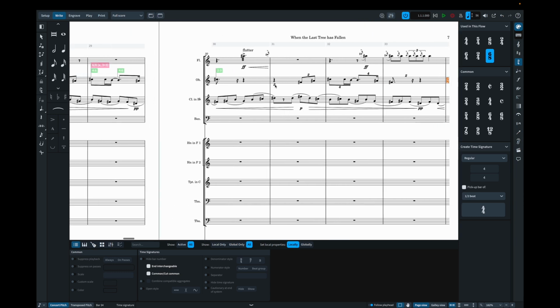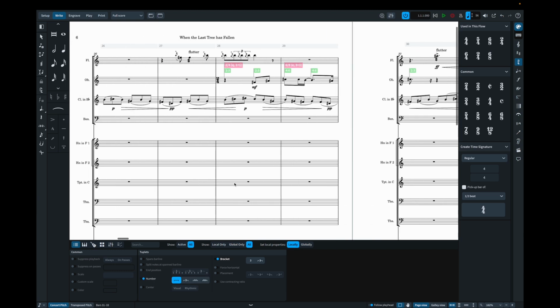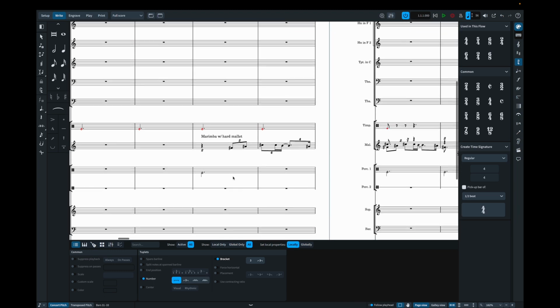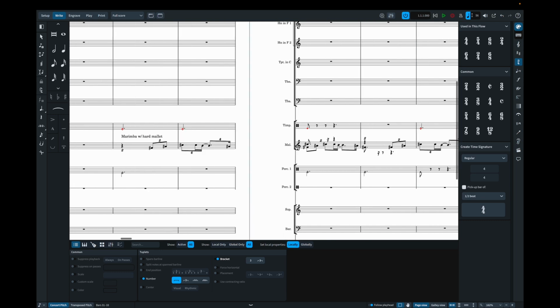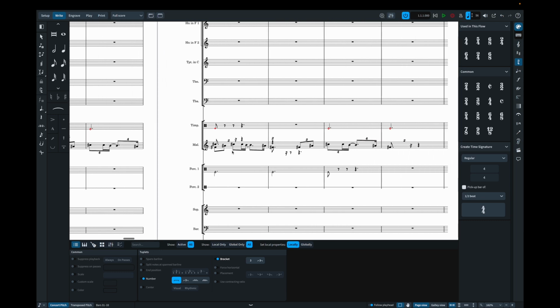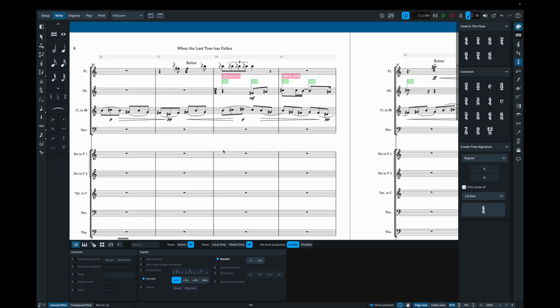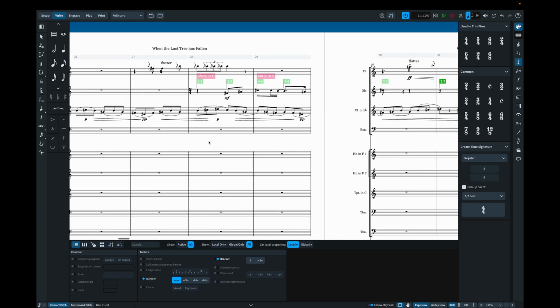So you just continue along and hide all these guys. And then you've got what I originally had in Finale. Now the downside is this is actually also in the marimba part. So, oops, that's all jacked up. But anyway, you have to do it again there or just copy everything.